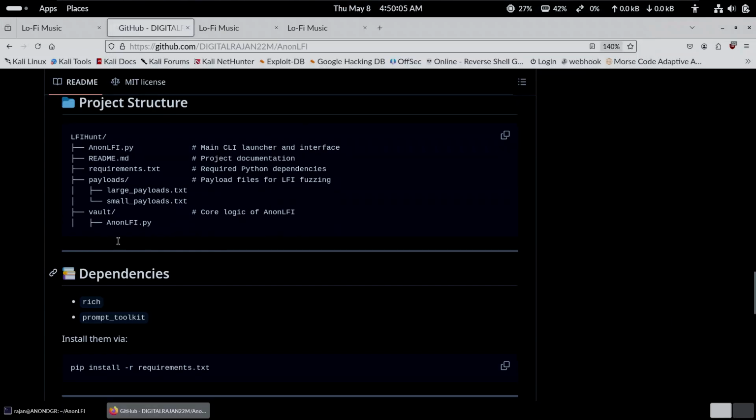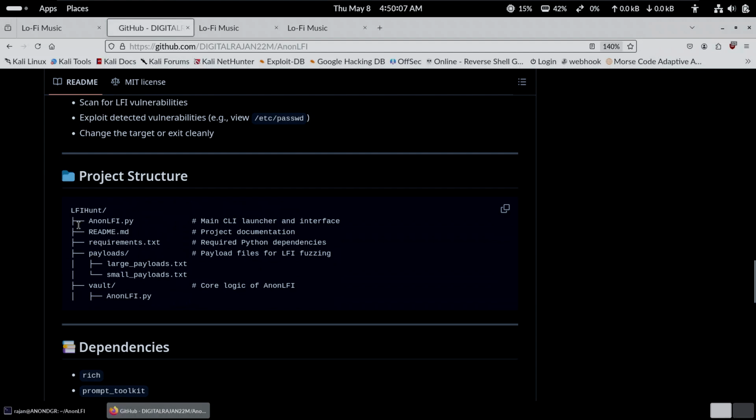So this is the full project structure, or you can say the tool structure. This is AnonLFI.py, which is the main CLI launcher and interface, and this is the readme file. The project documentation is over here, and then requirements.txt, which is required for Python dependencies, and then there is a folder named Payloads, under which there are two files. One is large payloads.txt and another is small payloads.txt. These are the local file inclusion payloads used in this tool.